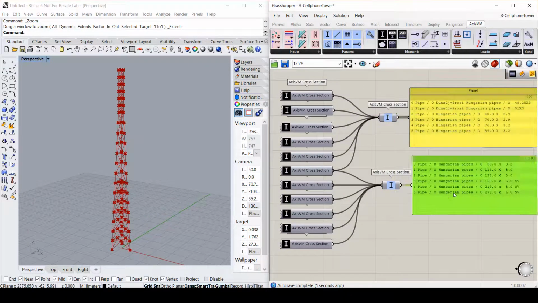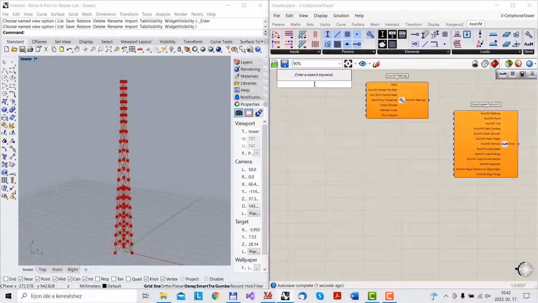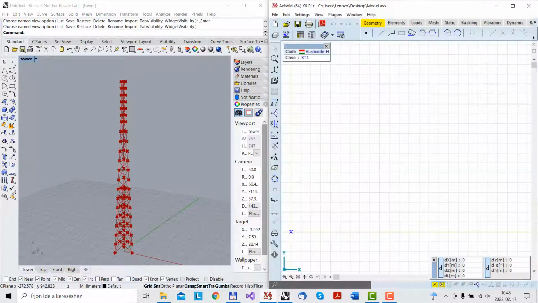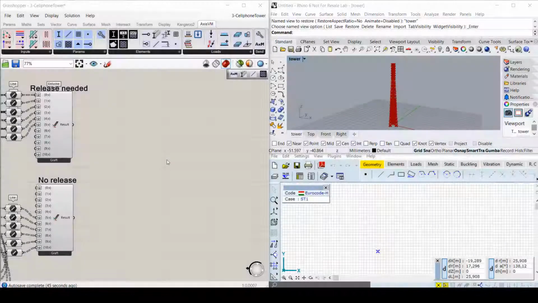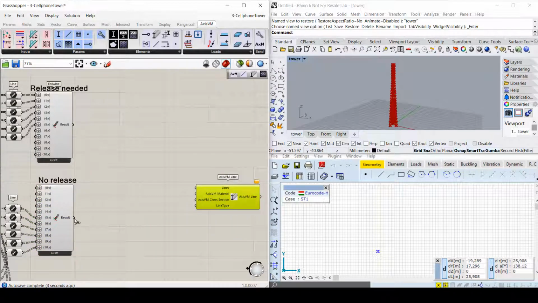I cross-check the data in panels. It is time to start a new AxisVM model. I reorganized the windows to show Rhino, Grasshopper and AxisVM in parallel. Let's transfer first the tower legs to AxisVM. I put an AxisVM line component onto the canvas and connect the appropriate lines as an input.